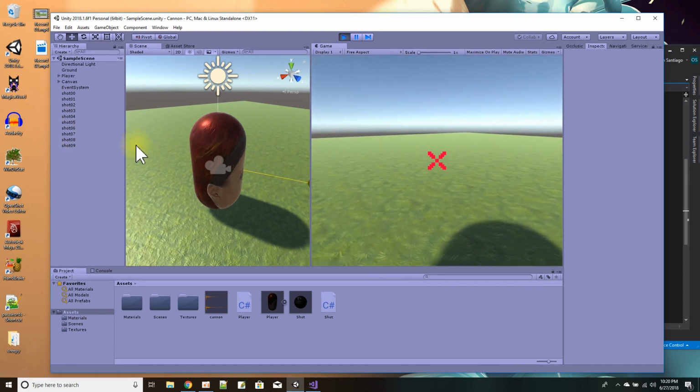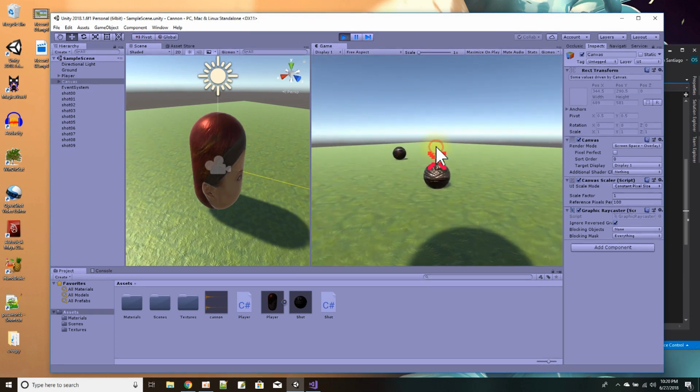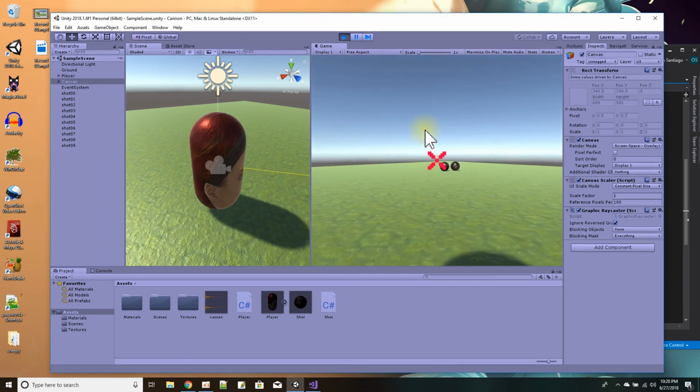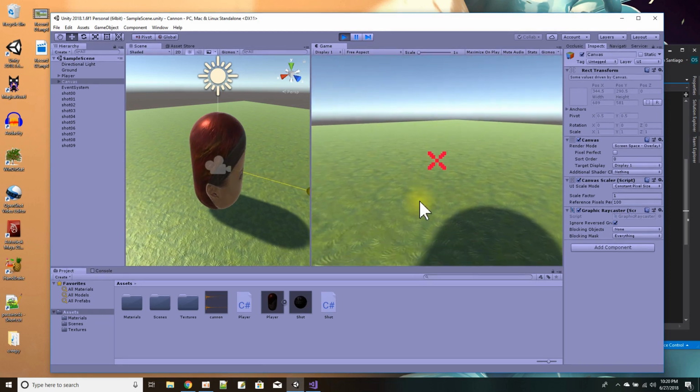When I press to shoot something, let me go back to the game window. Then when I press to shoot something, it shows in the game window. But then you see after a certain amount of time, they disappear by themselves.